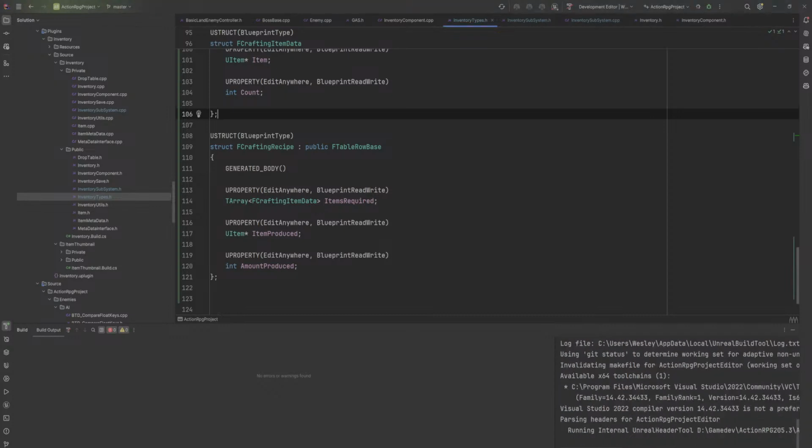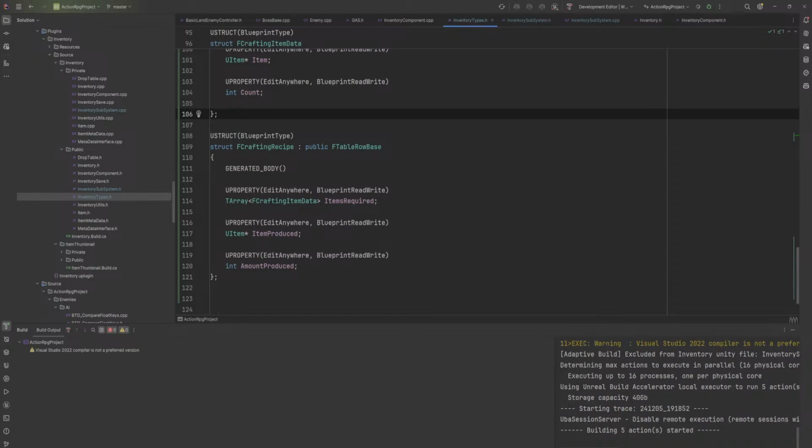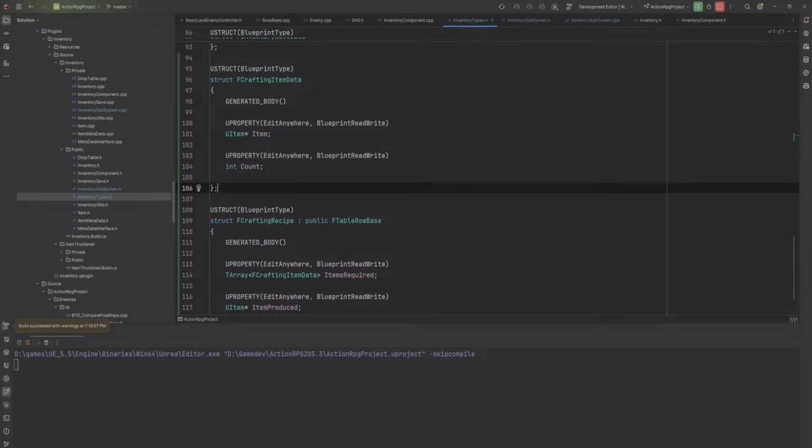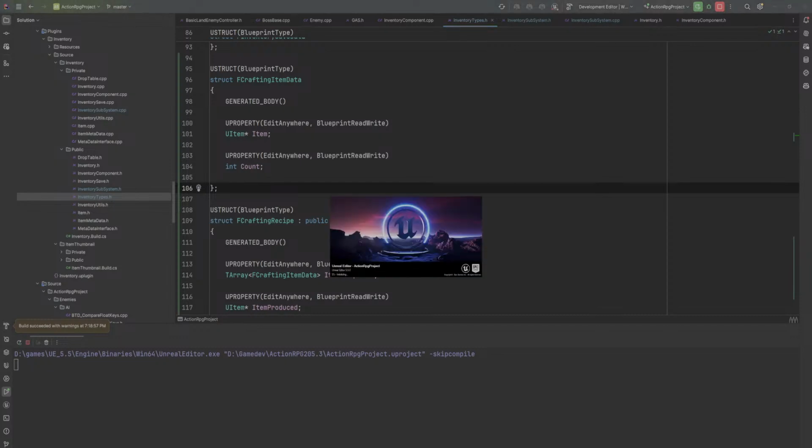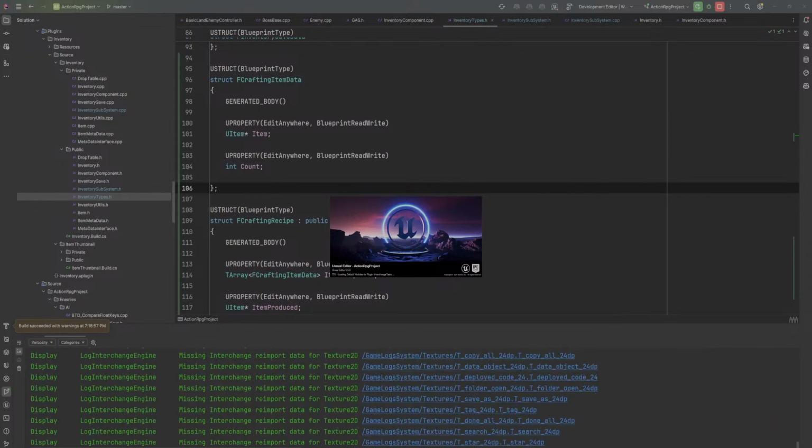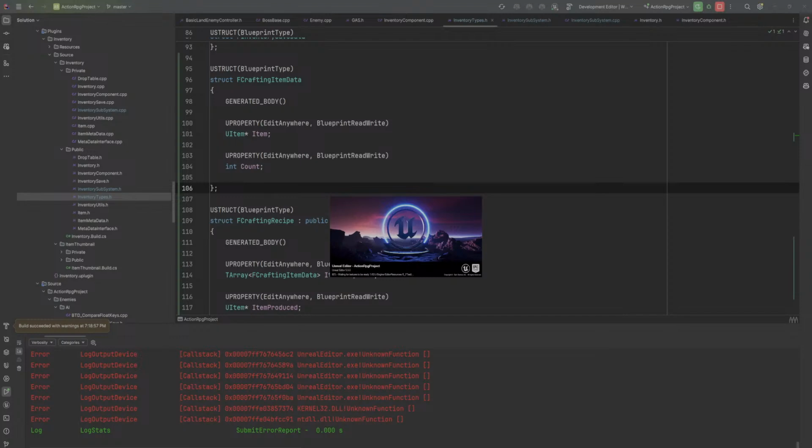That was silly. There we go. And that should be everything there is to it. I think with that we can effectively craft very easily now. We can make a data table with the recipes, and then we can just get the recipes by name. And it'll automatically add it to our inventory if it has the proper items.